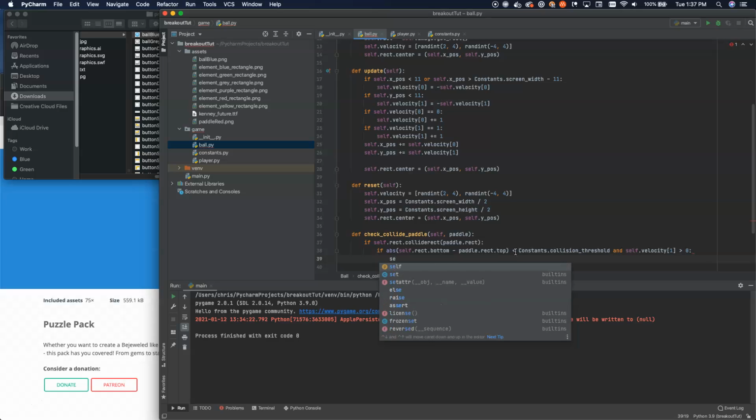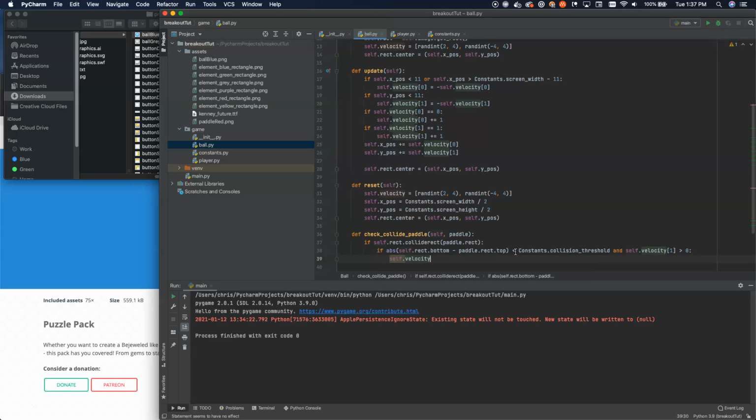What we can do now is say self.velocity of y is just going to go in the opposite direction. So what we're doing here is saying, based off of this, bounce upwards.